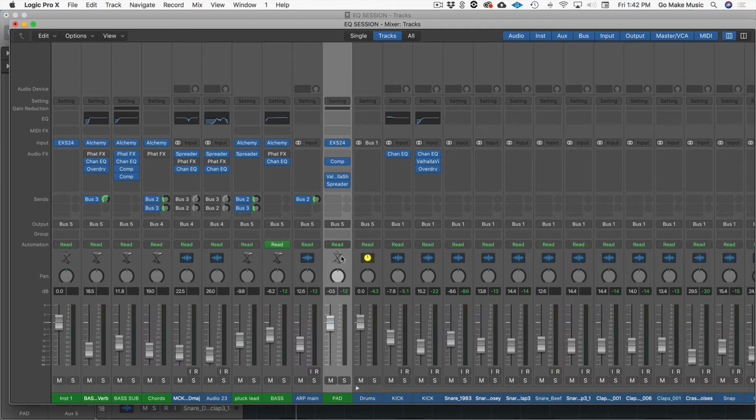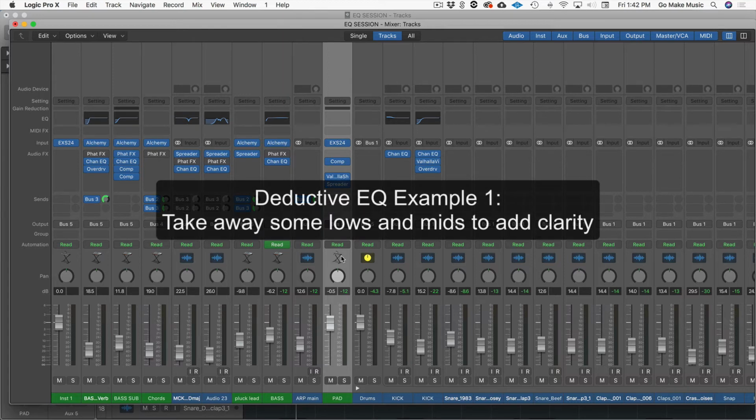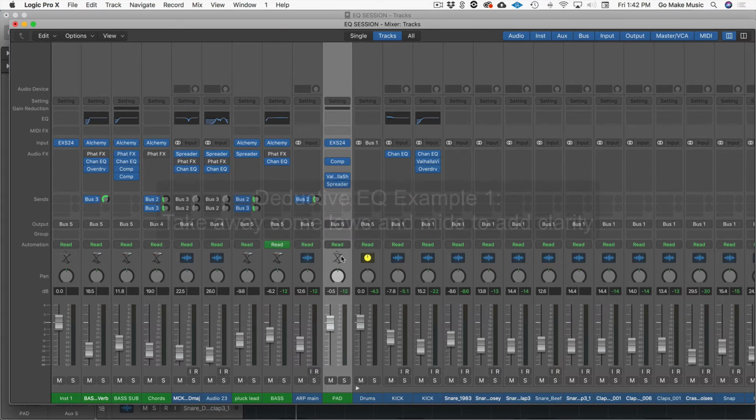For example, you could take away low end and some mid range, and all of a sudden you have this bright clarity that comes into your sound. You didn't do that by adding a bunch of high end. You did that by taking away low end and mid information. Not only is it going to make the sound more pleasant to listen to, it's also going to give you more headroom for your mix, which we already know is a wonderful thing.